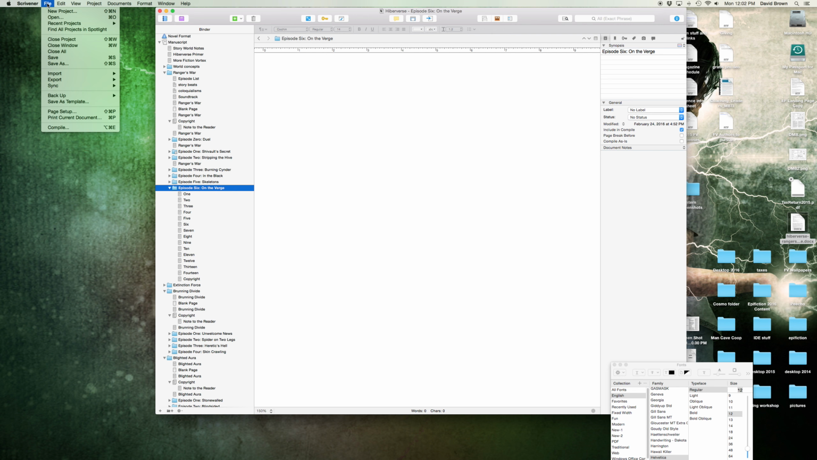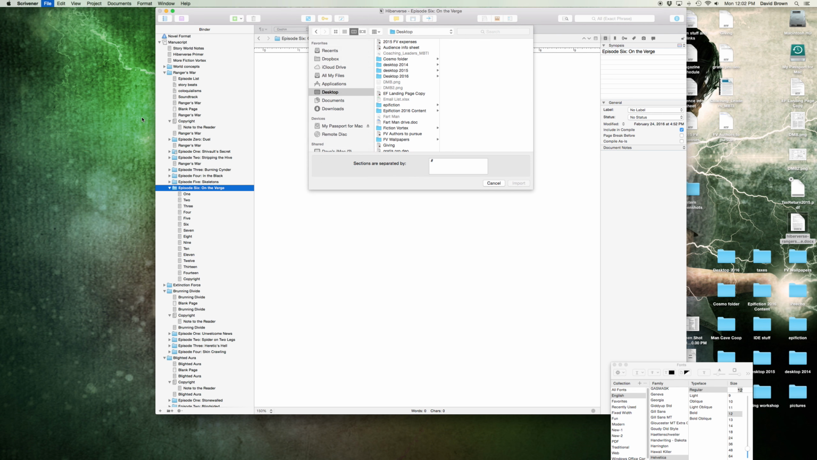I'm going to go up to File, come down to Import, and then under here we've got Import and Split. I'm going to click on that, and then it's going to ask me what I want to import and split. I'm going to go to my desktop and find my Hyperverse file, which is in here somewhere. There it is: Hyperverse Rangers War Ep 6 on The Verge.